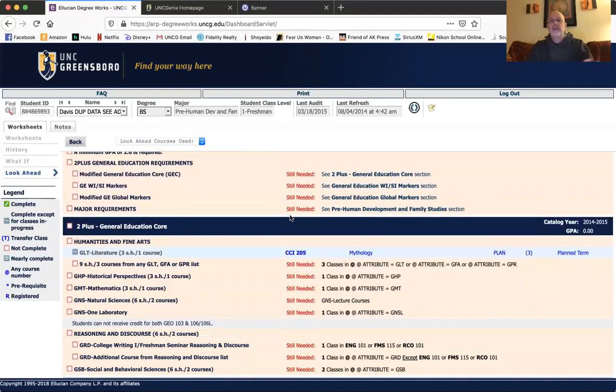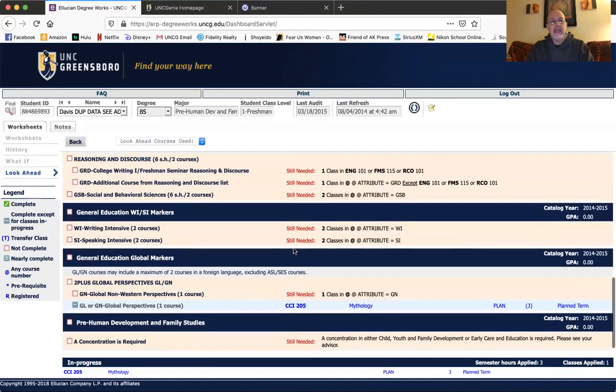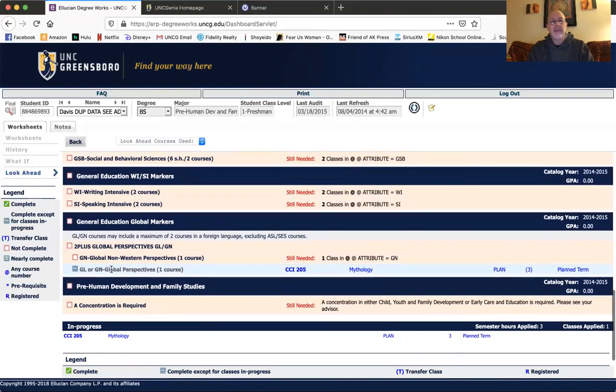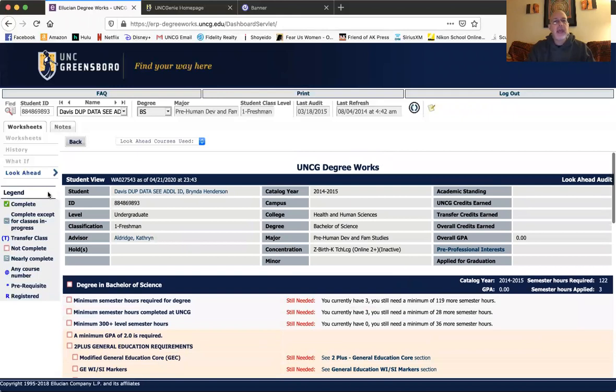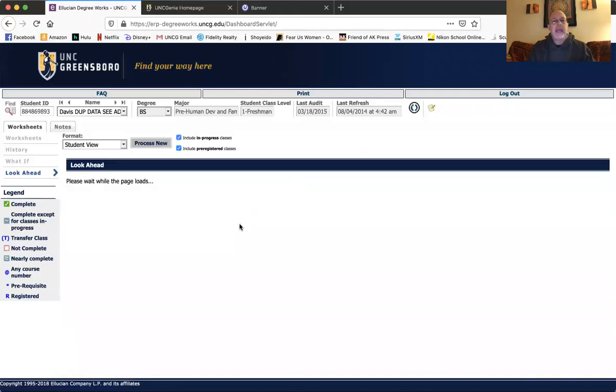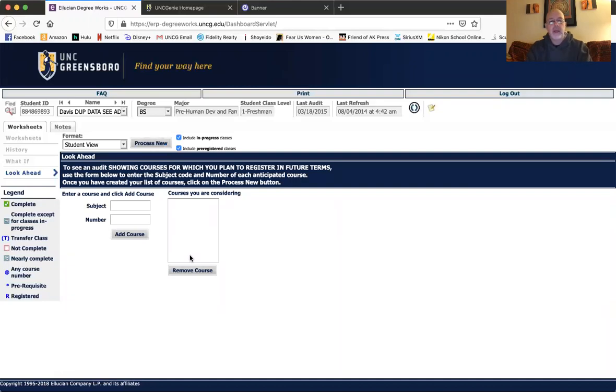Okay, there we go. So CCI 205 is a general literature course, and as you can see, the little squiggly line means that if you take CCI, Classical Studies and Mythology 205, it would meet the general literature requirement, and if you move down here, it would meet the global and global non-Western requirement. So the little squiggly line, and it says here plan. So you can use this Look Ahead program, and you can enter more than one course.